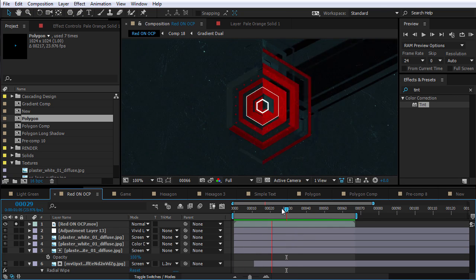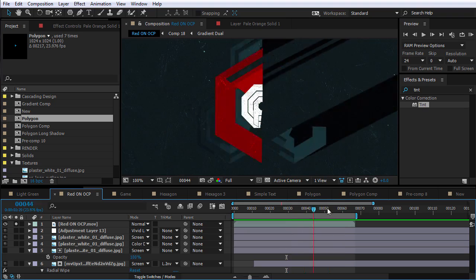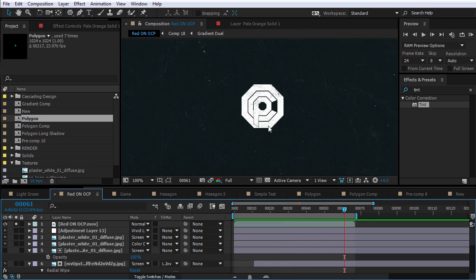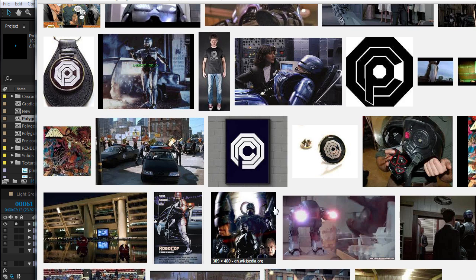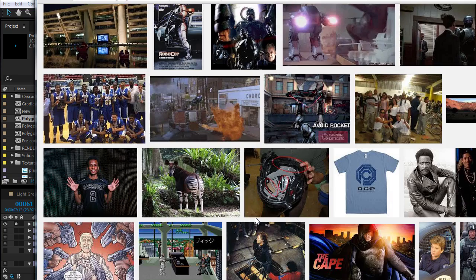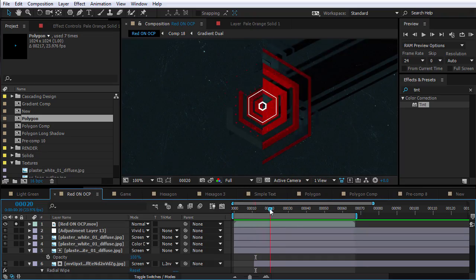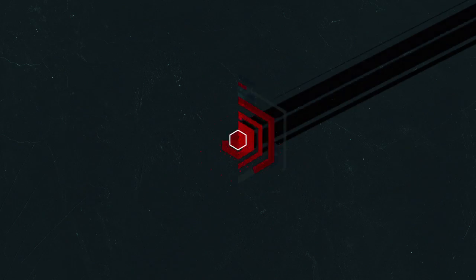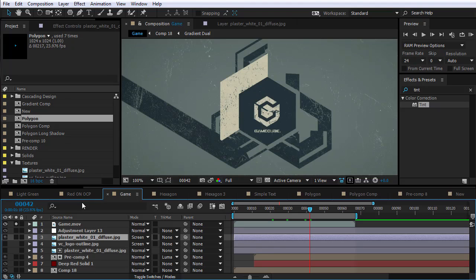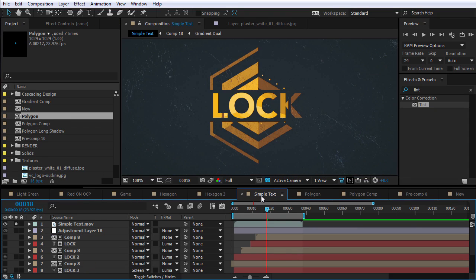All right, so you can see that actually transitions right into the OCP logo. That's perfect. Does anyone know what OCP is? RoboCop. It's the police department. When I was playing around with the early design, I was thinking, hey, that'd be a perfect animation for OCP and Nintendo 64. So anyway, definitely want to play around with this.